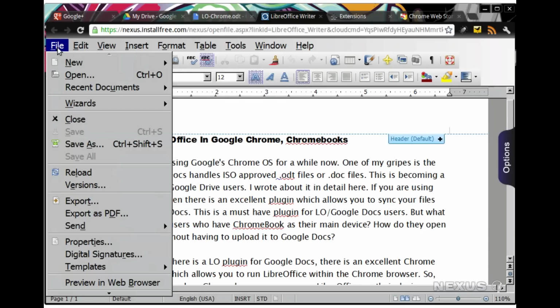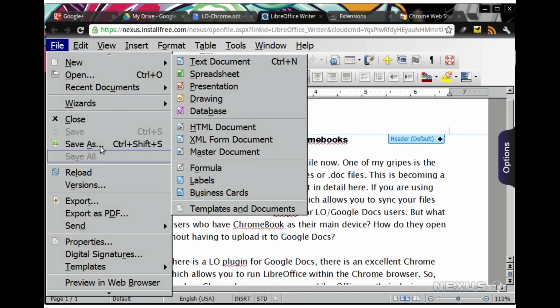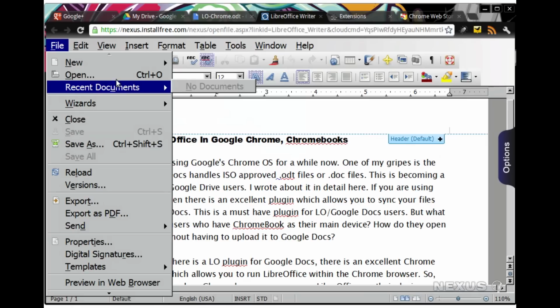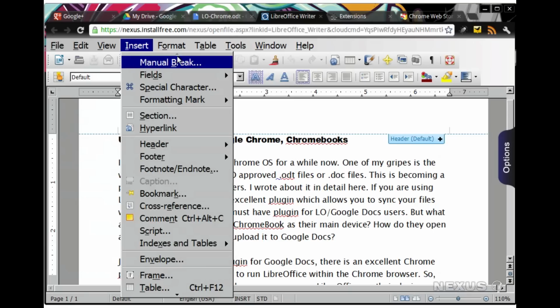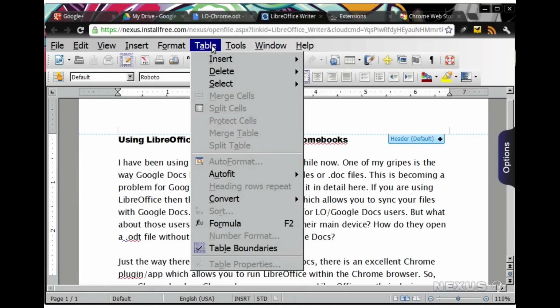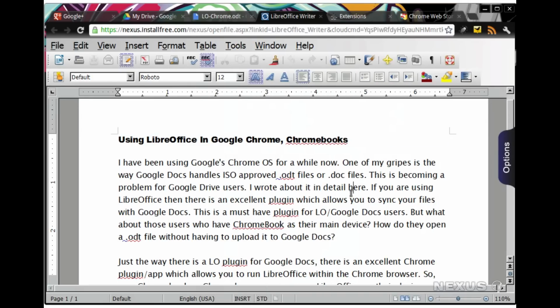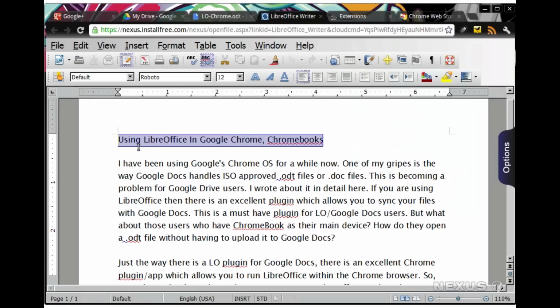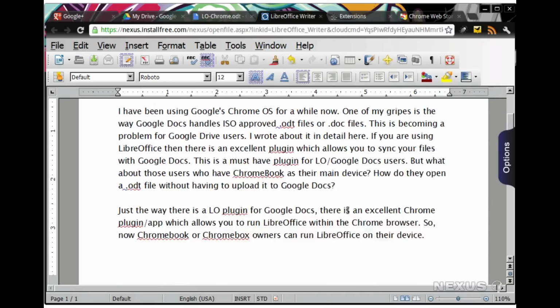You can see you can create new files, which is text document, spreadsheet, drawing, database, whatever you want. You can open recent files. You can open files which are saved on your hard drive, and you get almost every feature which is available. So I don't have to talk about the features because these are the features which are available on this version of LibreOffice. There are contextual menus. You can do everything that you want here. So you are running a LibreOffice instance in your Chrome browser or Chromebook.